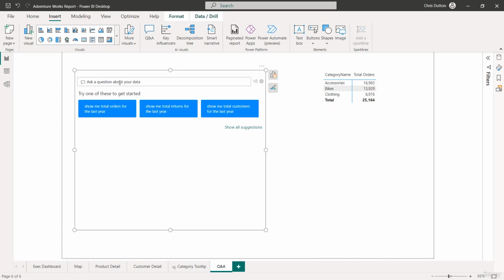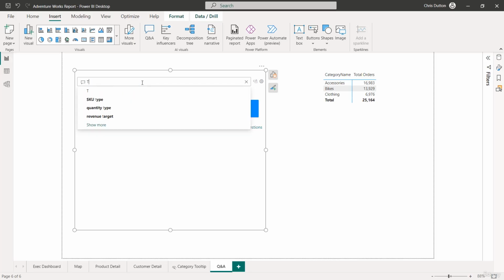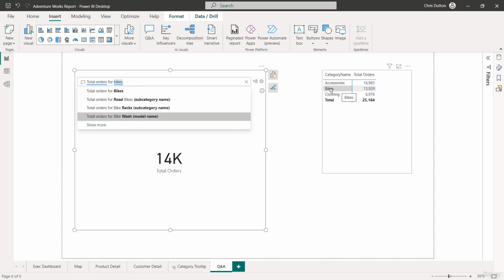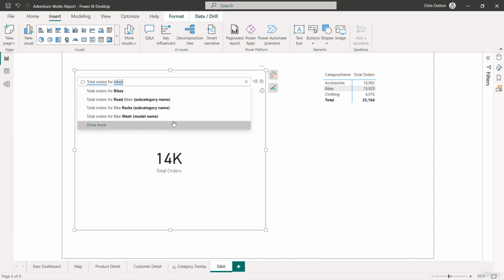So when it comes to interacting with the Q&A, it's as simple as just typing what you're looking for. So for example, "total orders for bikes." It spits out a card with 14,000. And if we check that against our matrix, 13,929 looks good. So what if we get a little bit more specific here?